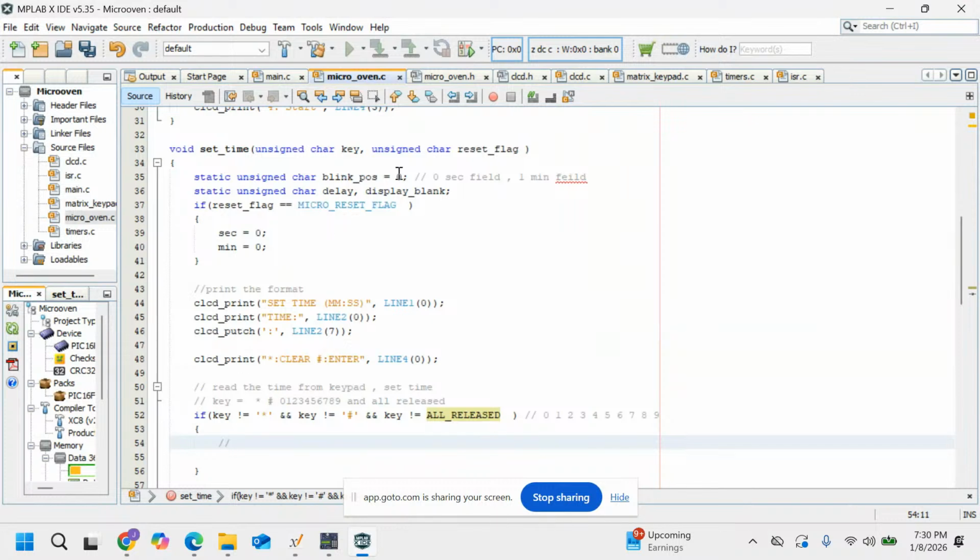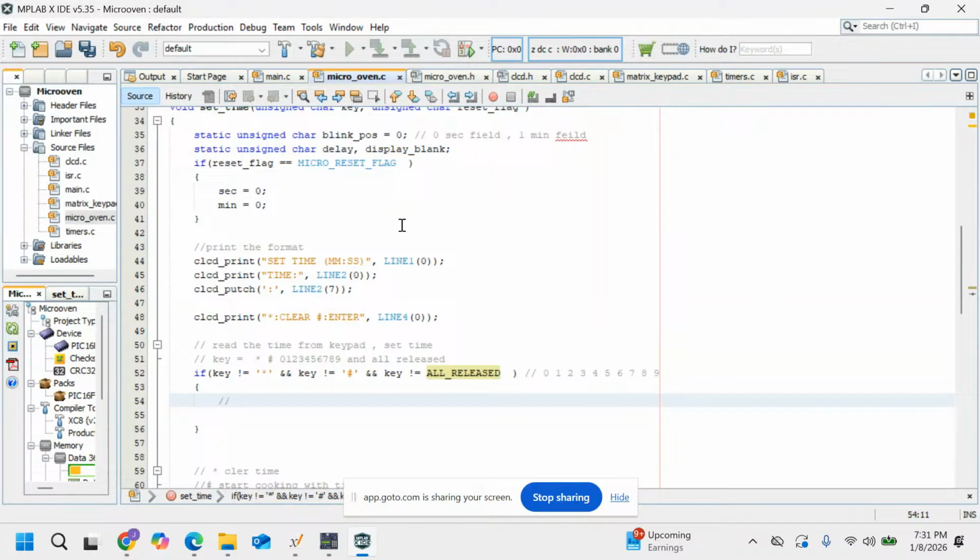Okay, so if blink position is 0, it means we are editing the seconds field. If blink position is 1, it means we are editing the minutes field. So I'll check the blink position, and based on that I will read the time.